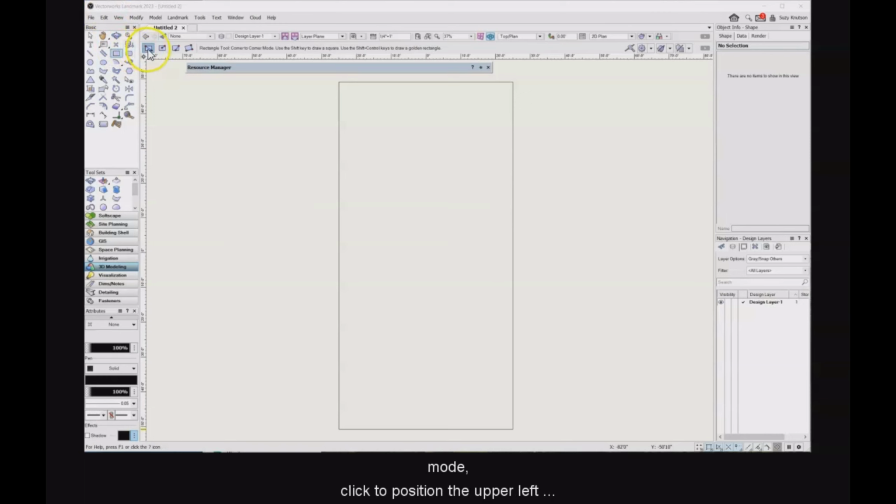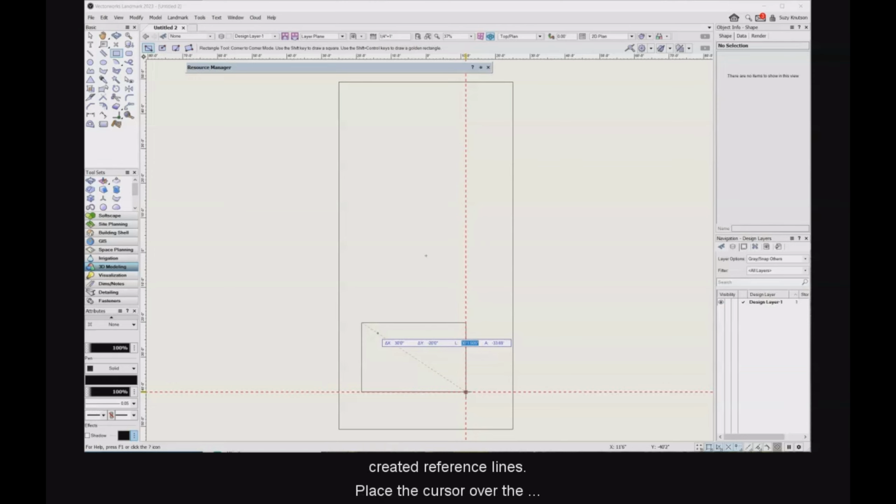Using the corner-to-corner mode, click to position the upper left-hand corner, then press the Tab key. Enter 30 feet for the X value and press Tab. Then enter negative 20 feet for the Y value and press Tab again. Entering in these values has created reference lines. Place the cursor over the lower left-hand corner and either click or press Enter.